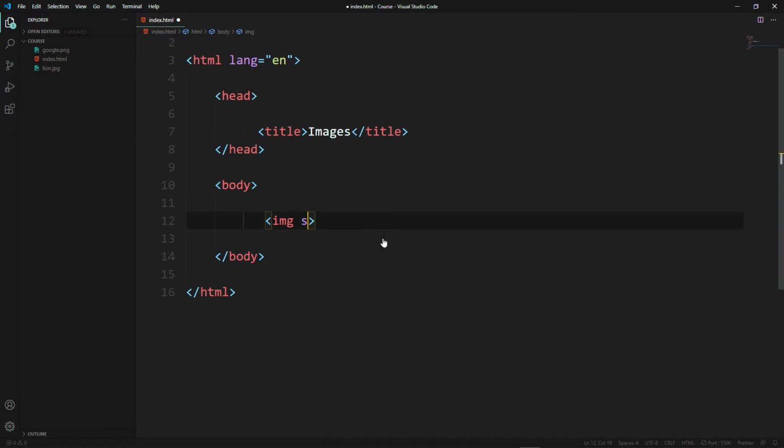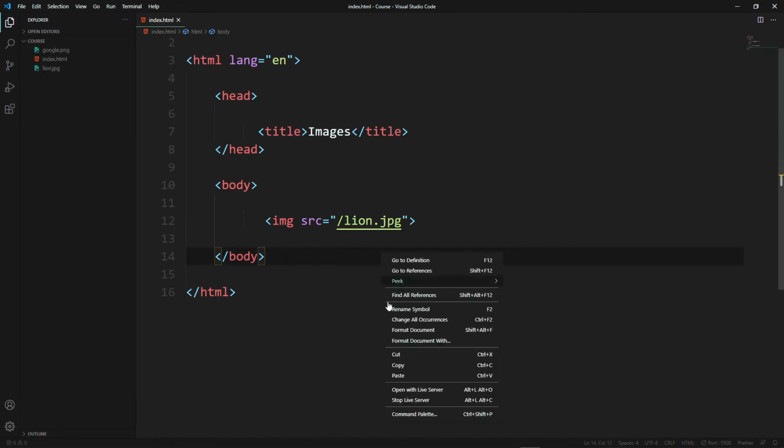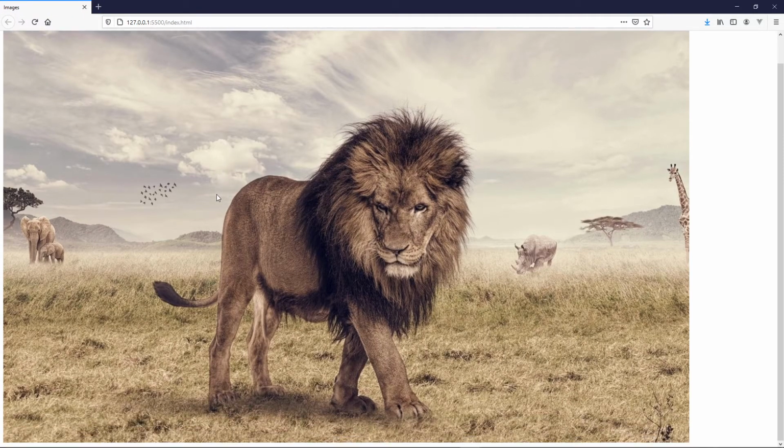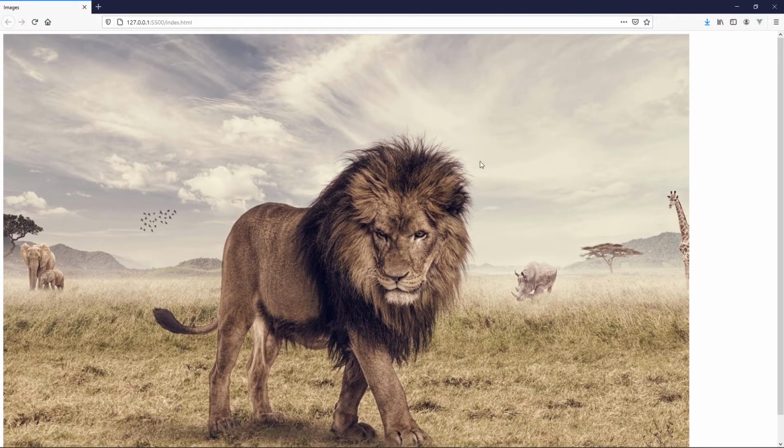The first one is the source attribute, SRC, standing for source. Now, the source attribute indicates the path to your image. Let's say we put in the lion. Okay, so now we have our lion image. I've got a lion image right here in the same folder as my index. Let's open it up with live server. As you can see, we got our lion image here.